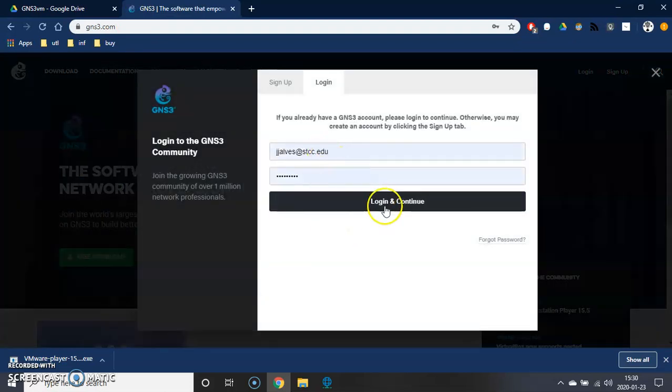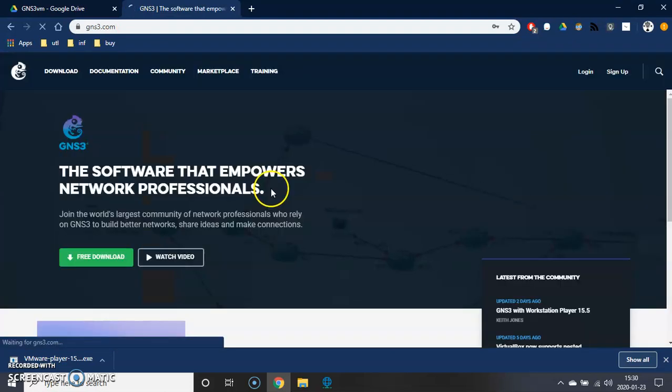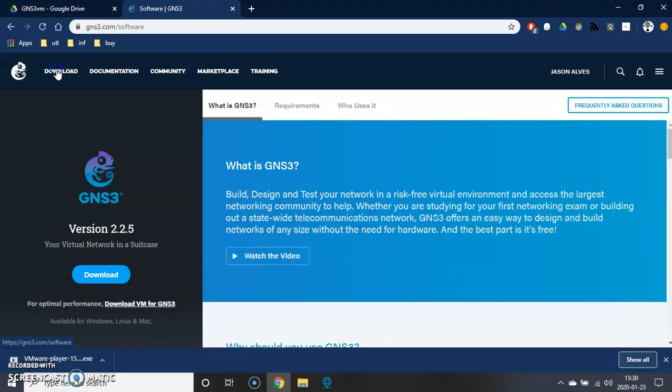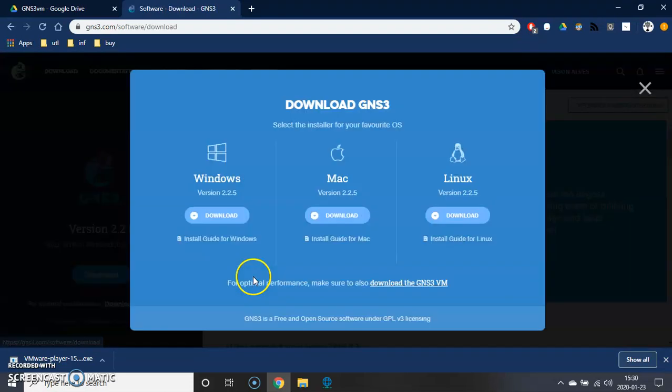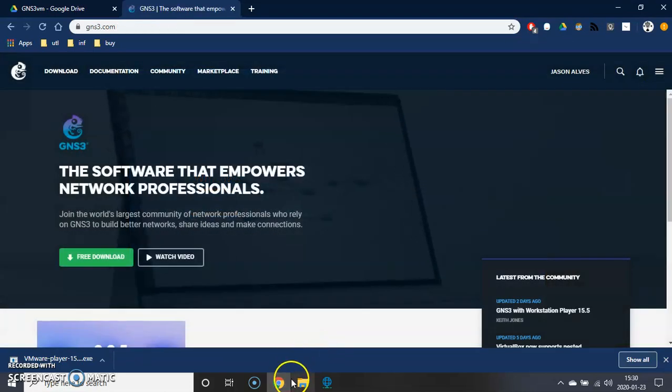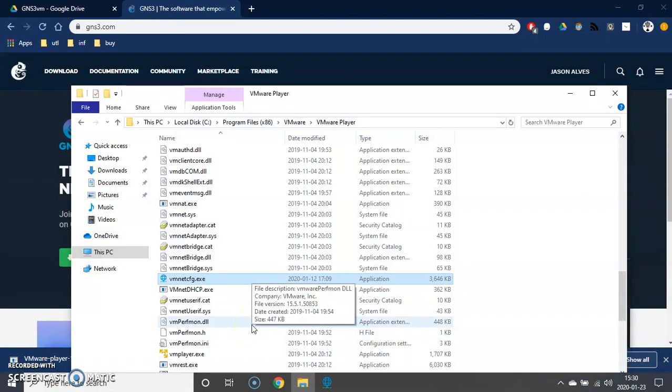I think I have a login. Yeah, you don't have to log in. But I'm going to download, and here's 2.2.5. We can download that. It's going to ask what version. In this case, it'd be Windows. I also have that downloaded. We can call it through the magic of internet.